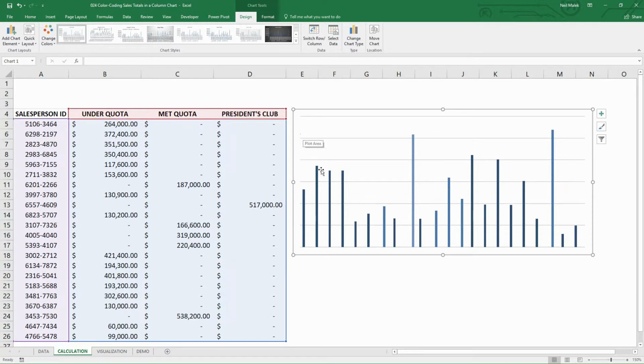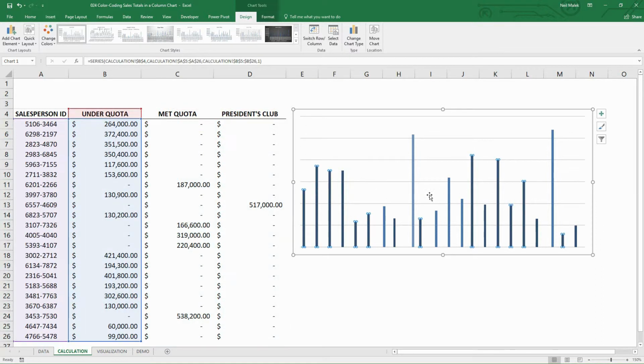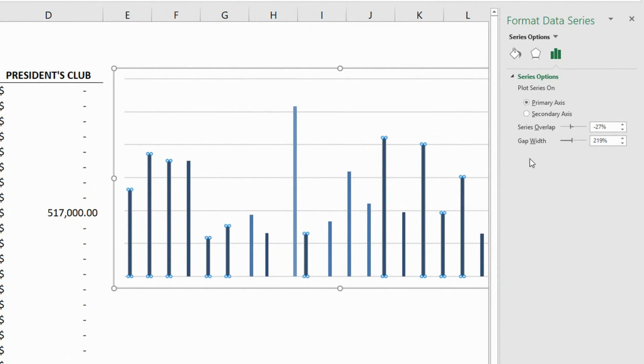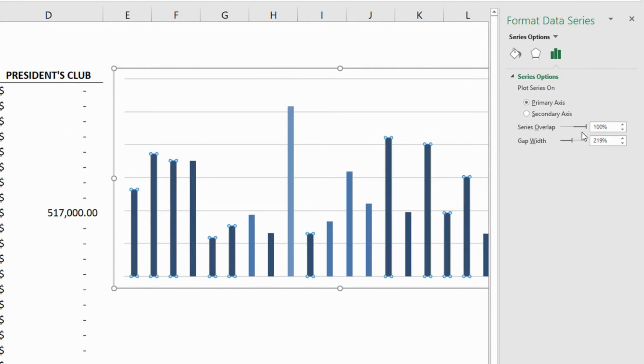So to solve this problem, I click on any of the columns that are in this chart and hit Control-1 to format those columns. In here, you want to make sure to overlap the series 100%. This guarantees that there is no gap left for the values that are zeros. And for that matter, let's go ahead and reduce the gap width down to something like 50%.